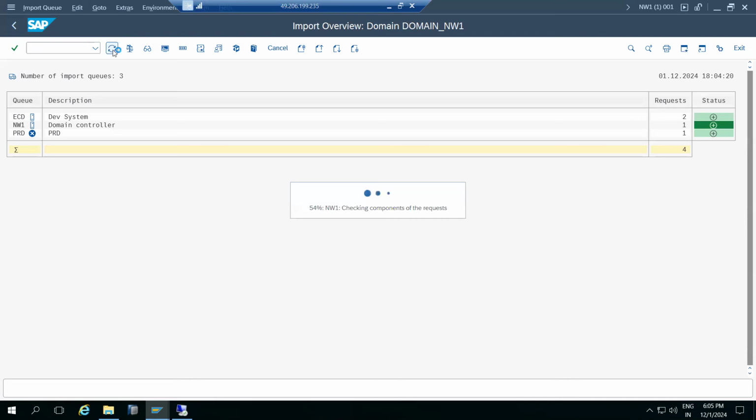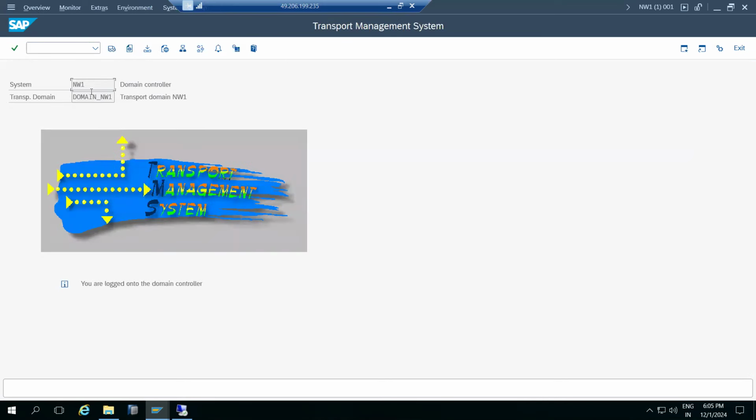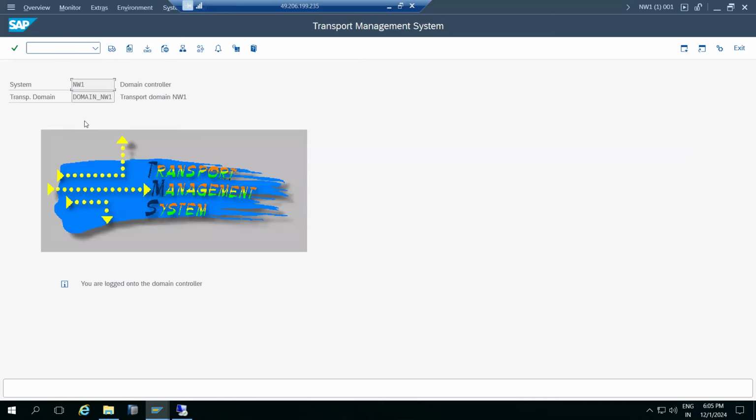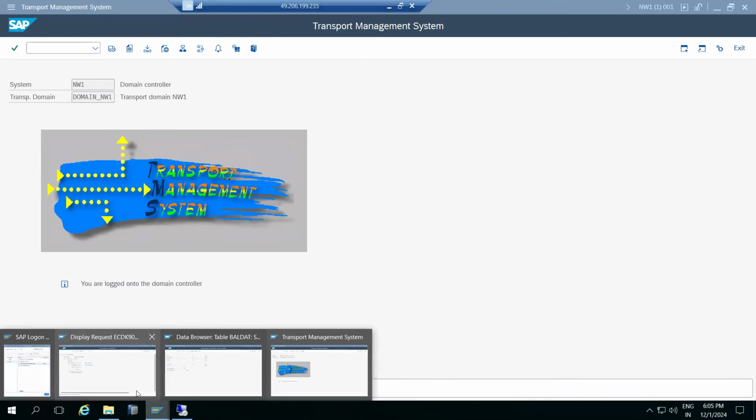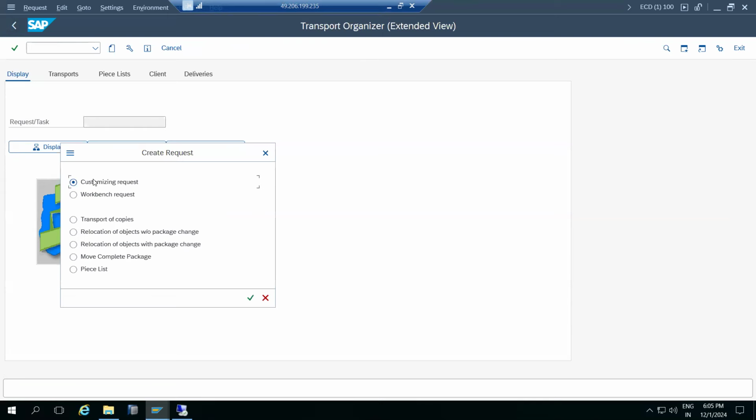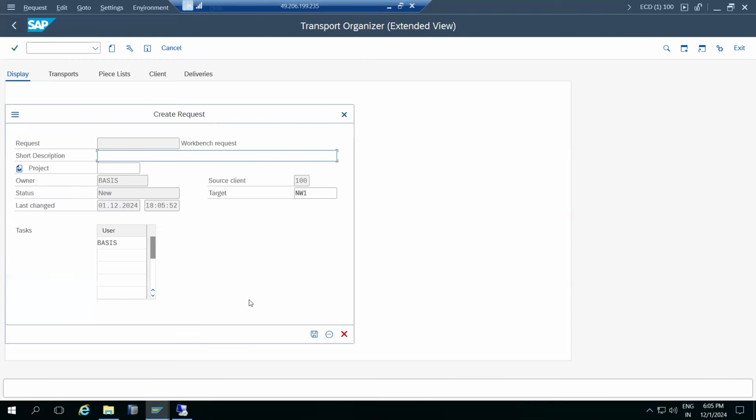If the manager is down due to some issues, then who will manage the team? No one. So here the domain controller NW1 is managing all the three systems in the landscape. Once you release the request, it goes here, then here. That is how the requests come in. Now again, we will create one more request. Click on create request, then this time a workbench request.